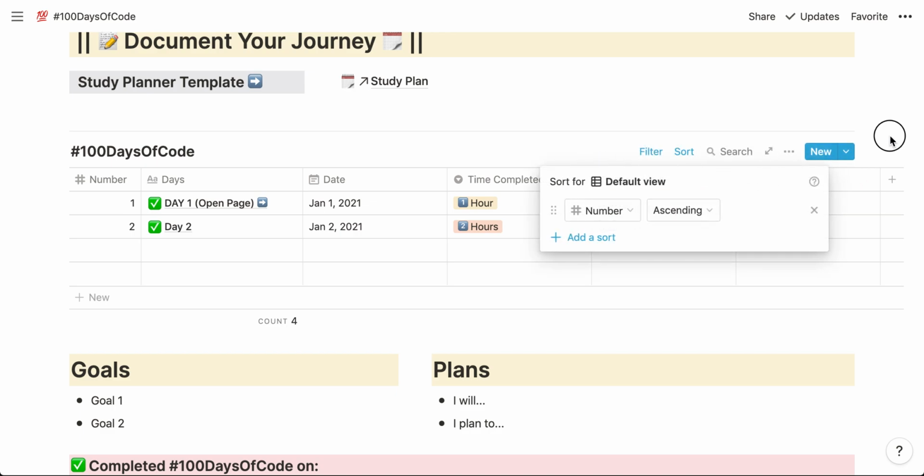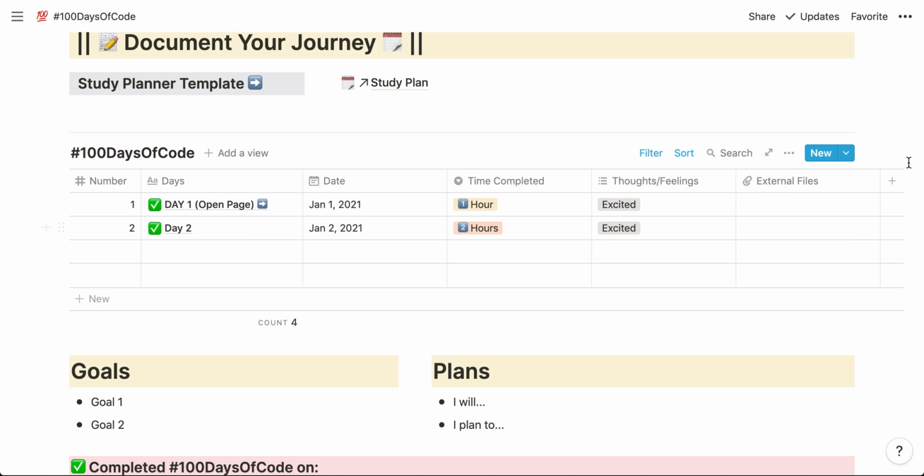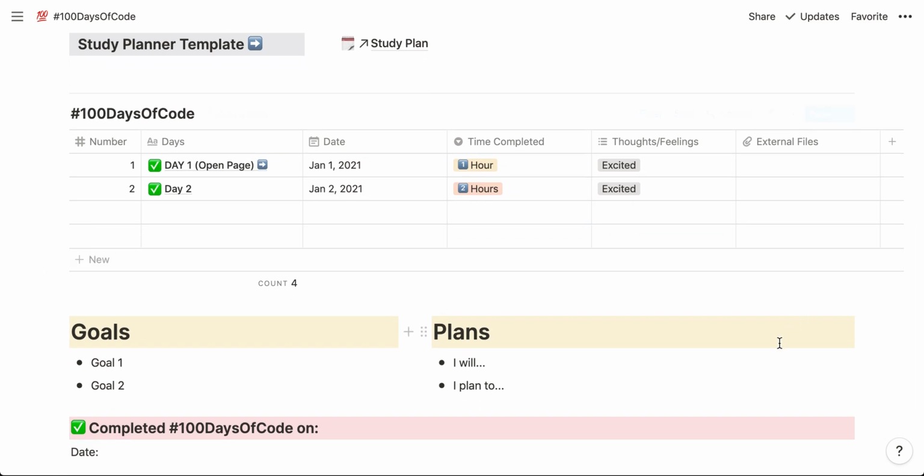And then here I added external files. The reason I added this is because let's say you want to add a link to a GitHub. So for example, if you completed a project and you wanted to add that link, you can add that link here, or maybe something on CodePen or anything else, just so you can reference that. So this is the table, and this is where you would be adding your 100 days. And then, of course, if you click on this plus button, you can add more to the table depending on what you want to keep track of.